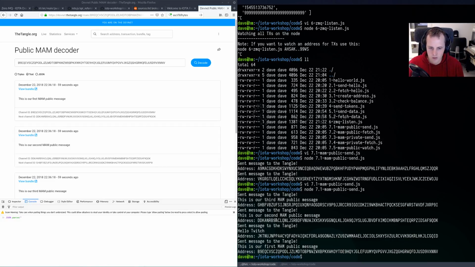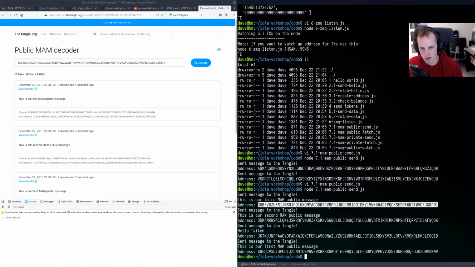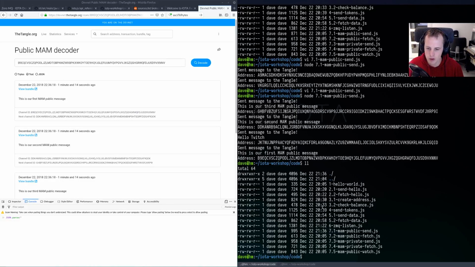But yeah, you can just distribute the first root if you want to give complete history. But you can also say, I just want to give you history from this point onwards, and they won't be able to look in the past. So that's the public message sending function.